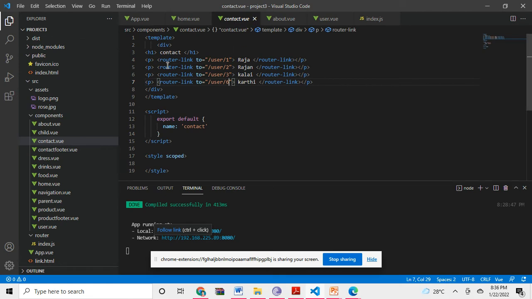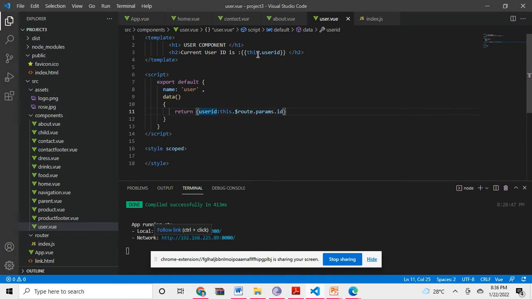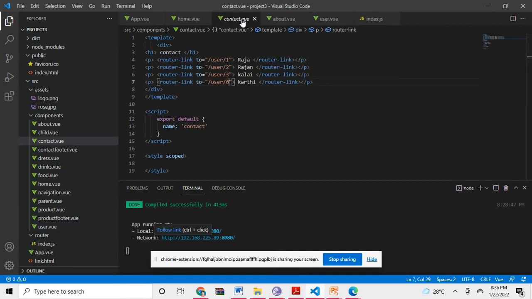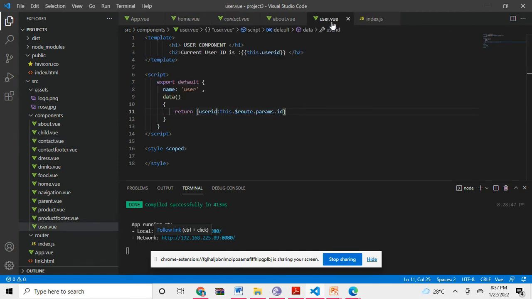So what are the parameters I'm going to pass here? User one. This is the syntax for passing the parameter. In my application, I'm passing the user id here. So this is my user component. From the contact page, I am passing parameters in the route itself. When you give the route link, in that route link itself you can pass the parameters. So from the contact page to the user page, I am passing parameters, and the user component captures that parameter and displays it.